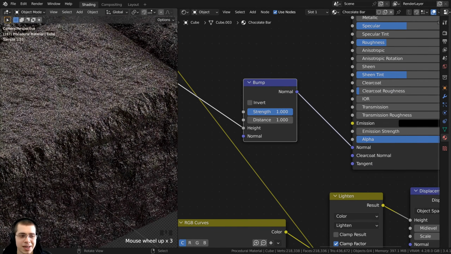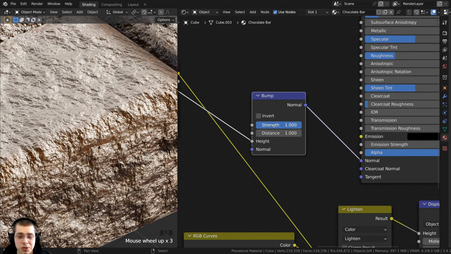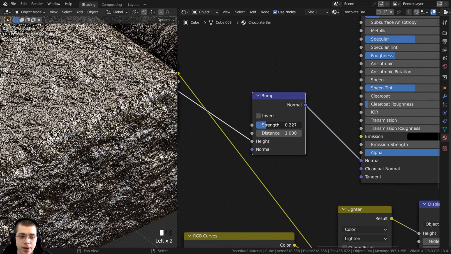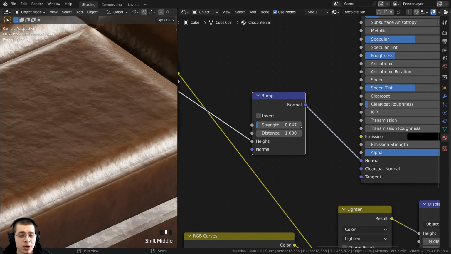So now the chocolate actually has some bump, but it is way too strong. So let's turn the strength way down so it is much more subtle, because I want just a tiny little bit of bump over the surface. And specifically, I'm going to use a strength value of 0.015.